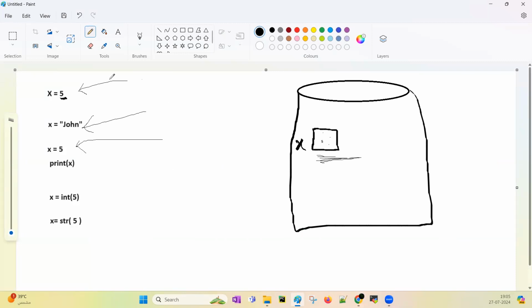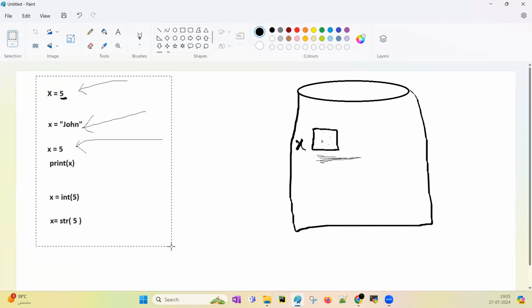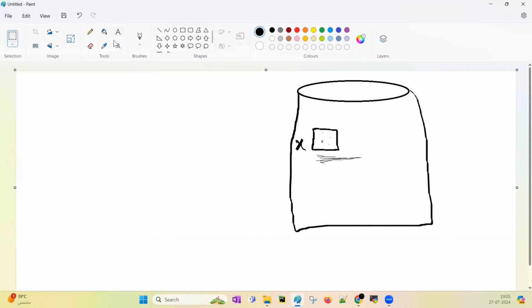Now what I'm doing, I am adding the small a here. I am adding small a is equal to 5. And now I am giving capital A is equal to, for example, I am giving another one, John.